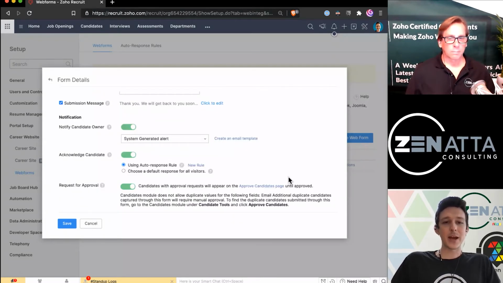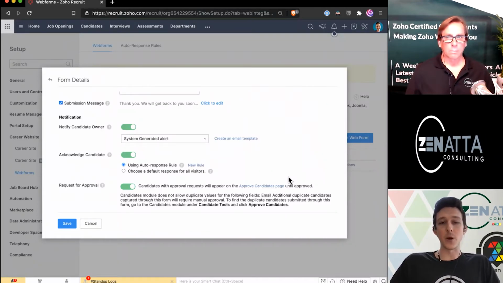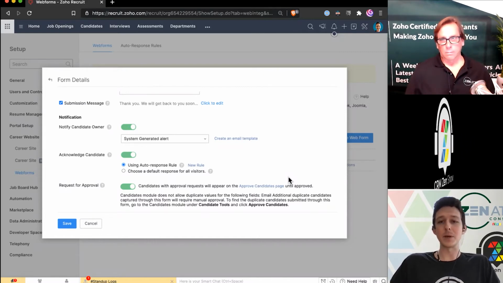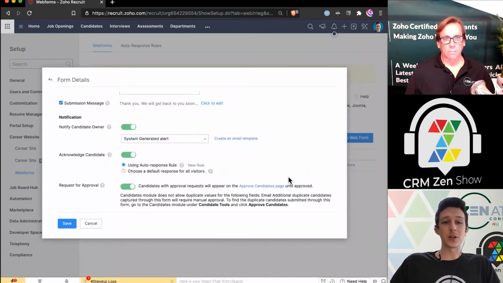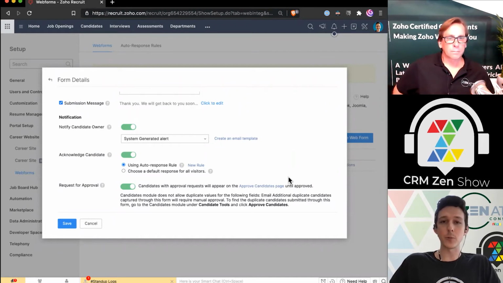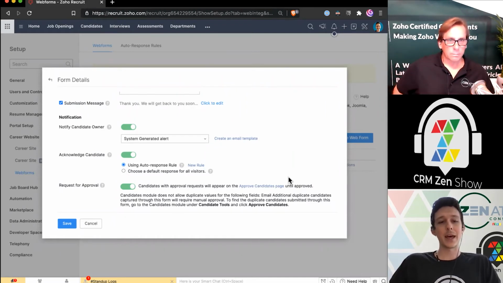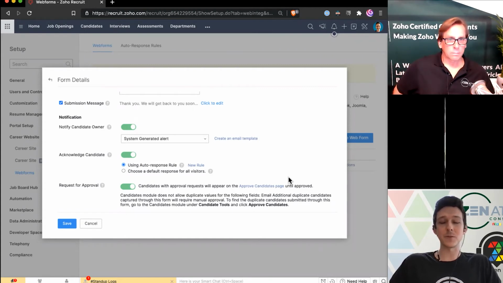Down here at the bottom, we have a couple of options that you can set up. We can notify the candidate owner if we'd like. It gives you an out-of-the-box email template that would go out, which of course you could edit. We can also acknowledge the candidates. We could send them an email back: thank you for your application, we'll be reaching out soon. And then down at the bottom, you can actually post this through an approval process if you wish.